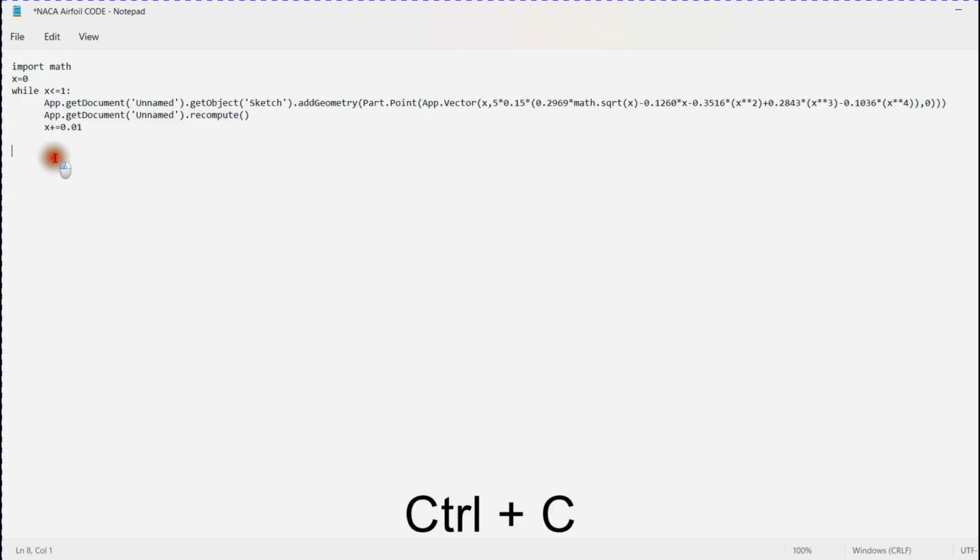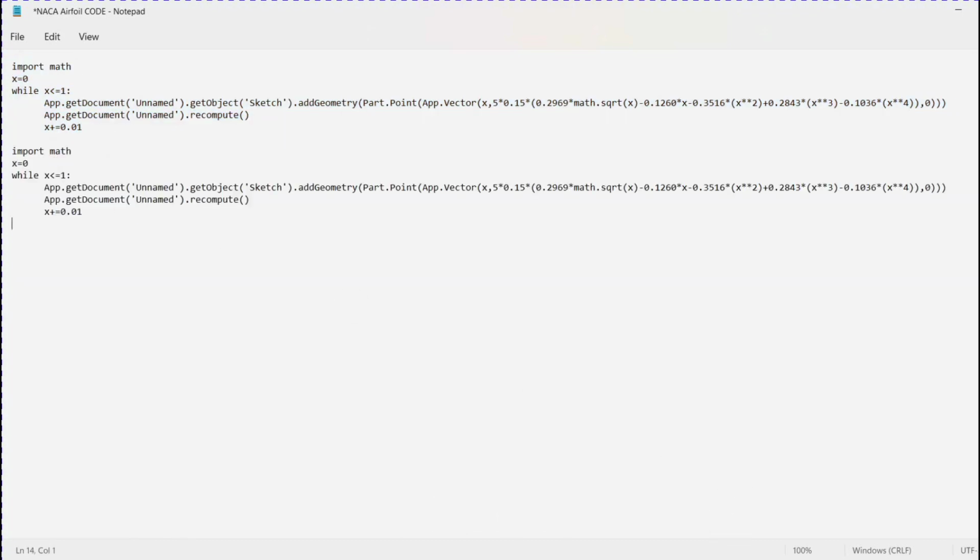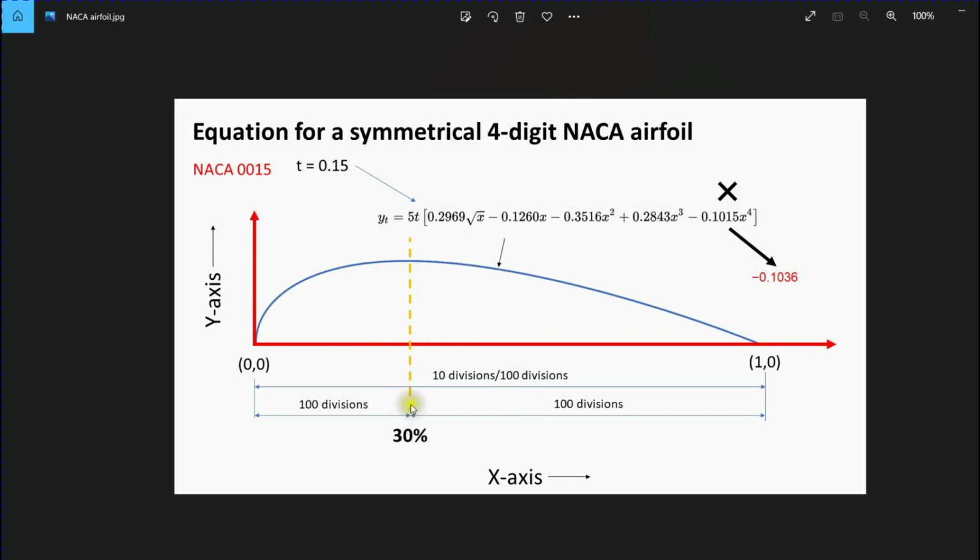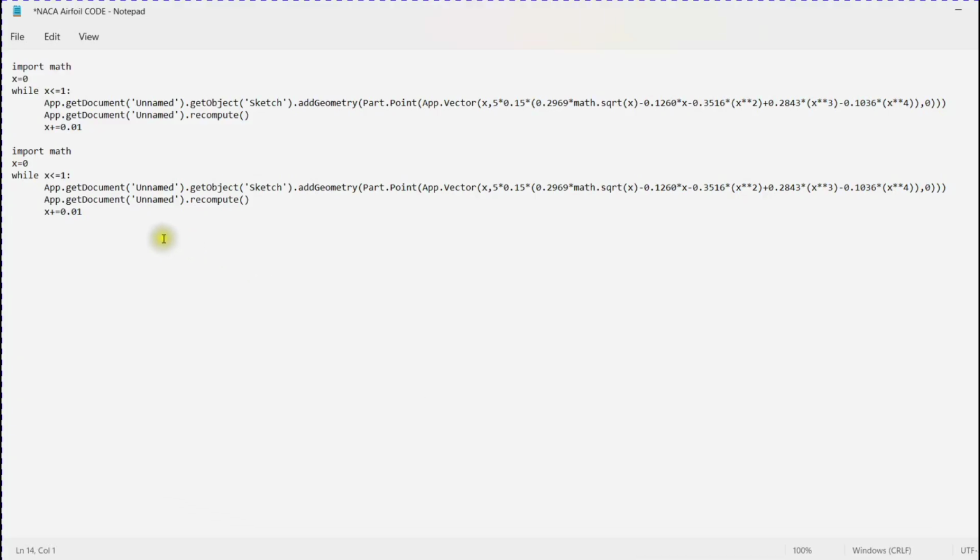Now we will divide the chord length into two parts: 0 to 30% and from 30% to 100%, with 100 divisions in each part. Modify the while loop statements and intervals. Let's create the first part.